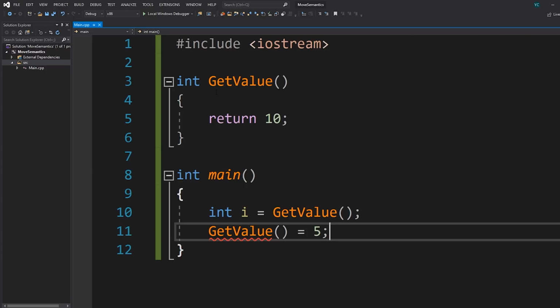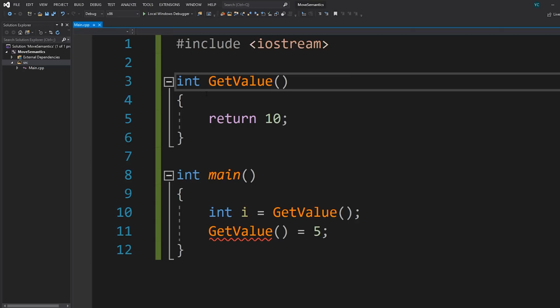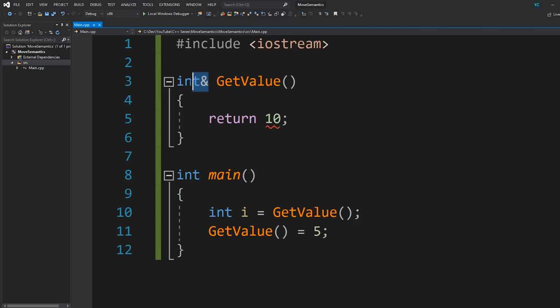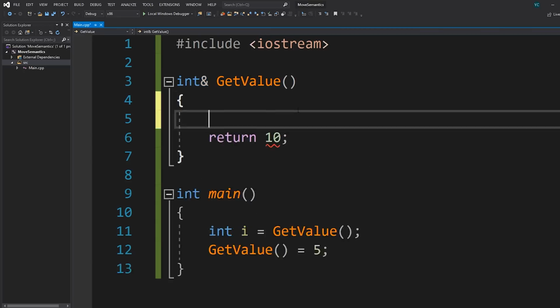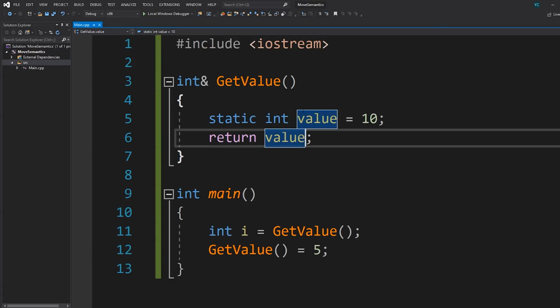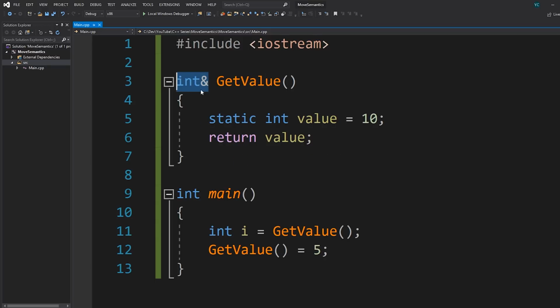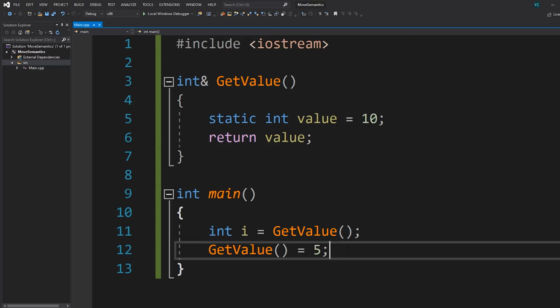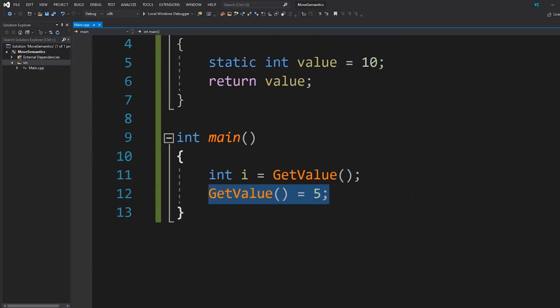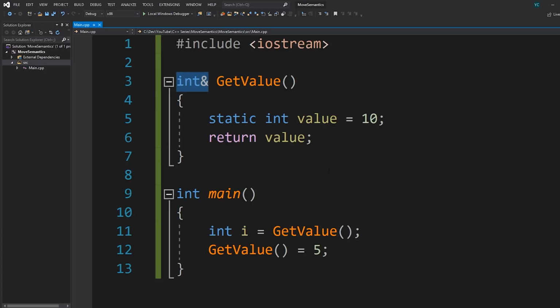However, this is where it gets interesting. If this was to return an L value, which we could do by returning an int reference, this is called an L value reference, then I would need to provide some kind of storage for my value, maybe by using a static int like this, and then returning it. If this is the case, since this is now an L value, it's returning an L value reference, I can assign to it and this expression works fine. So that's what an L value reference is.